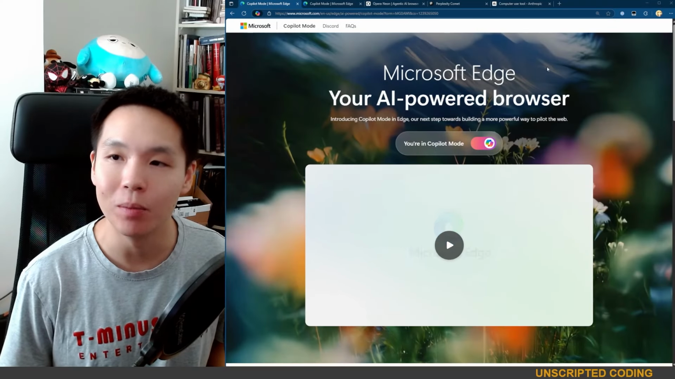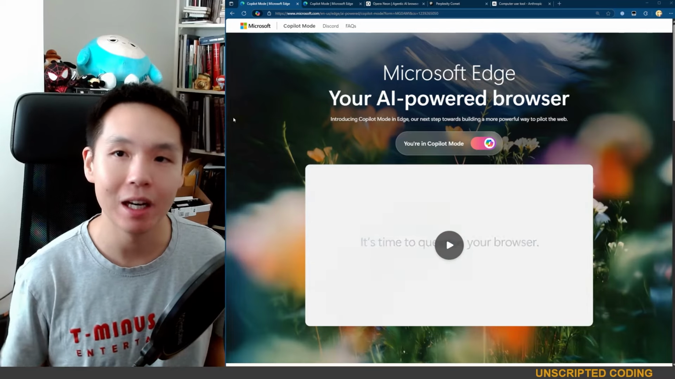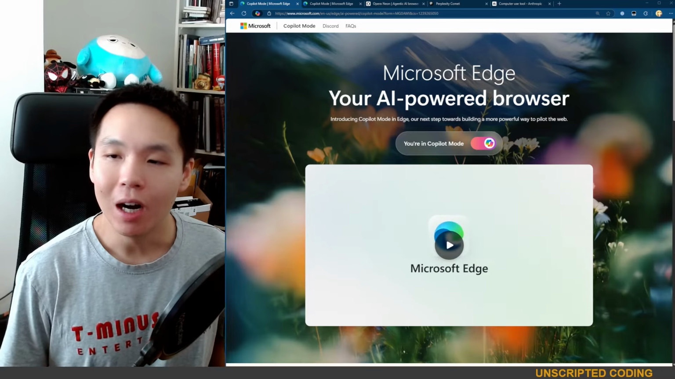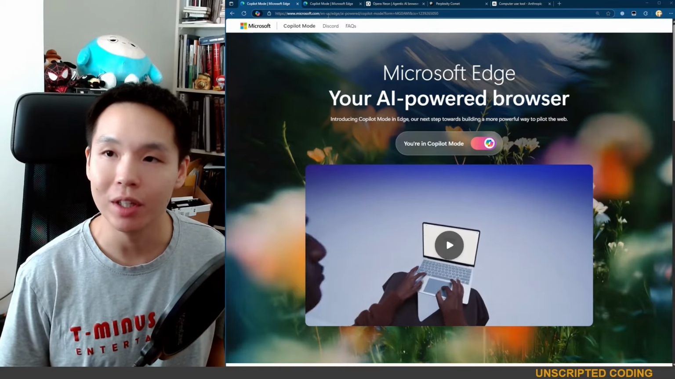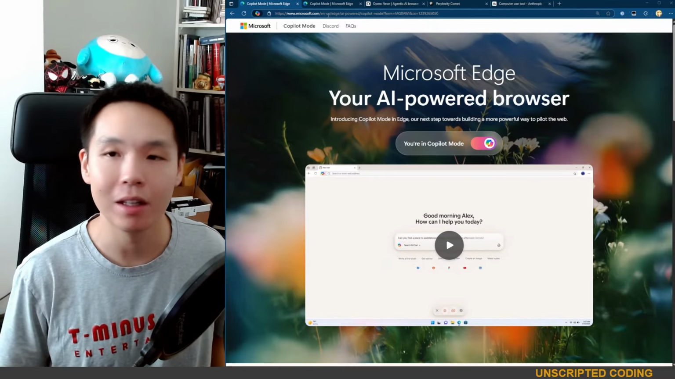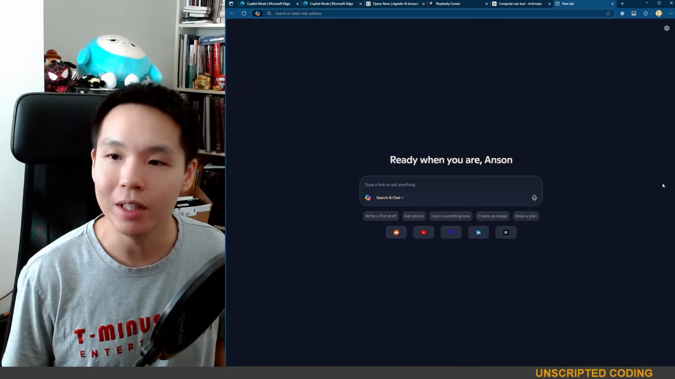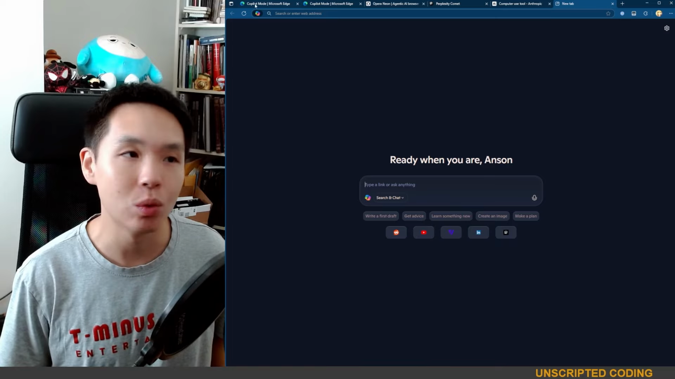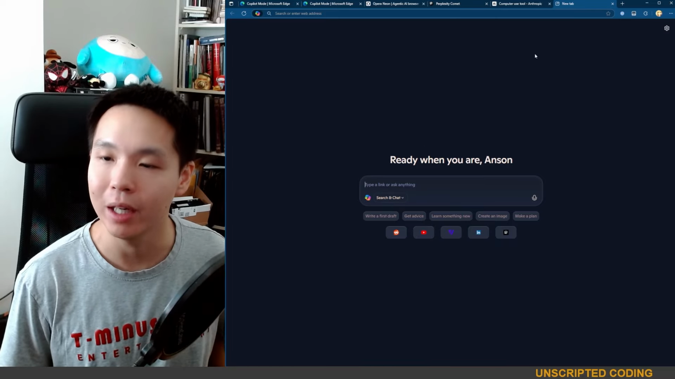Today we're going to talk about Microsoft Edge's new Copilot mode and generally AI web browsers. If you're in the US and Canada, you could just go to this web page right now, go into the link in the description and turn on Copilot mode, and you will be given this new page as well as this button at the top, which some of you might have enabled already.